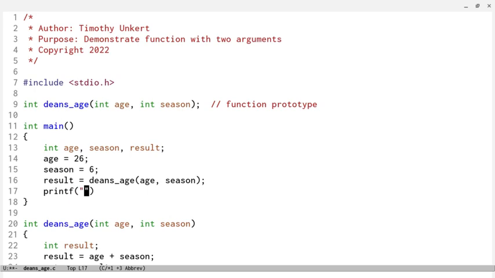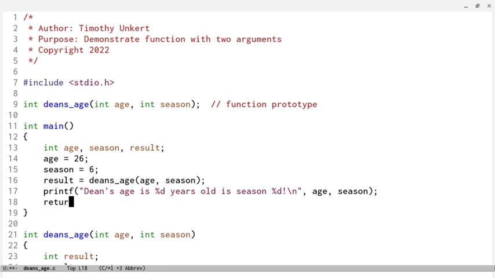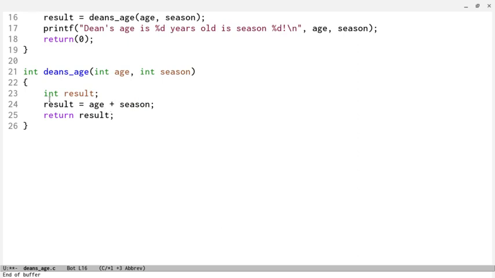Okay, and then I'm going to printf, and I'm going to say Dean's age is, well, this is going to be the age variable, years old in season, and then we're going to pass in the season variable, and I'll put an exclamation point and a \n, and then I'll pass in the age and the season. And at the end of the main function, I will return 0. One thing I noticed, I should have this as 25 because in season 1 he's 26, and the way we calculate this is we calculate the resulting age from his initial age plus the season.